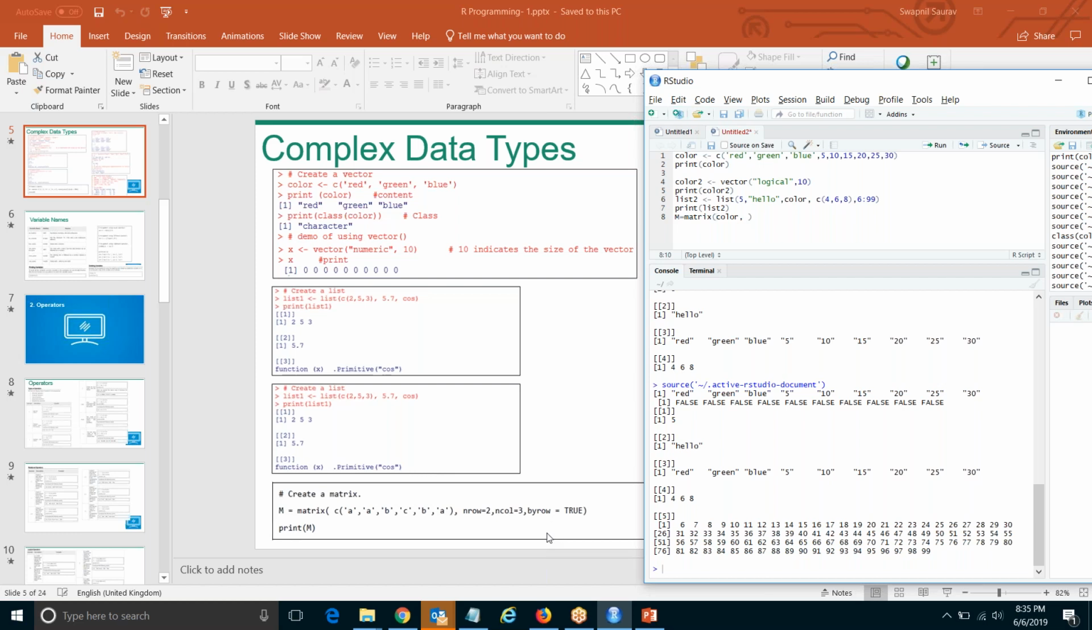But here it's complete information. Row equal to 2 and col equal to 3 is complete information. When you have complete information, you don't have to give order. Order is not mandatory, it's not important. So what it means is I can write by row, but this spelling is important. It has to be in the same format, all small.